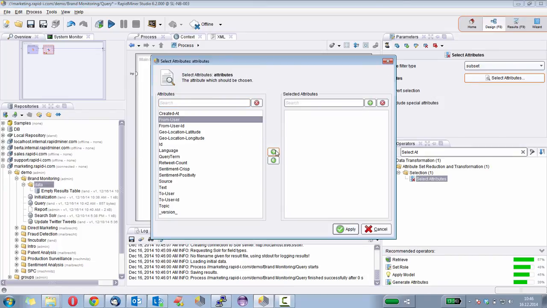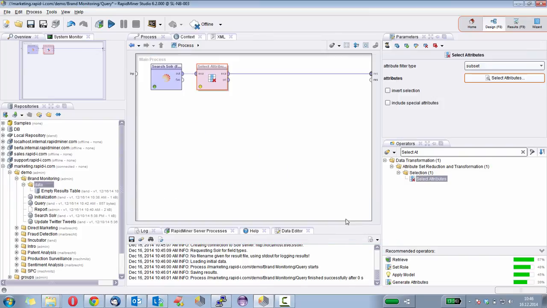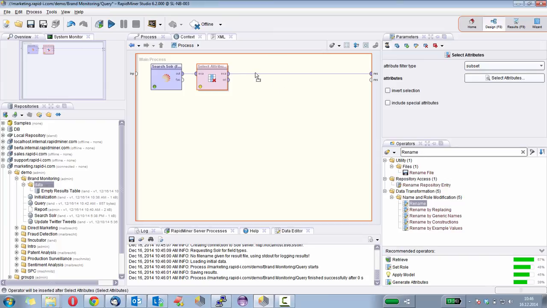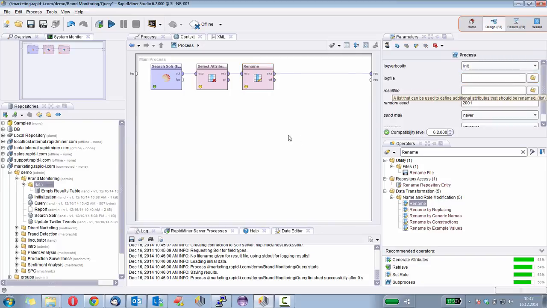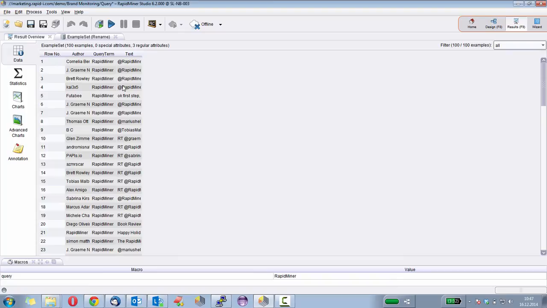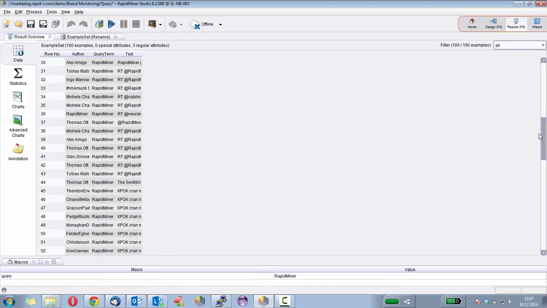From user is actually what I want to see as author. We have the query term, which is also there, and the text itself. Okay, but you also see that this is not called as we want to have that in our web application. We want to have author, query term, and text. So we need to rename the from user into author. Okay, and now if we execute that again, the result pretty much looks like we want to have it.